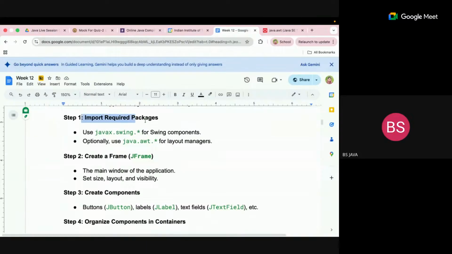Now, once you import the required package, you will create a frame. This frame you can relate with the bigger version. A frame includes buttons like minimize, maximize, and close, and the title of the frame or the window itself. That is our main frame. The main window of the application is this frame.